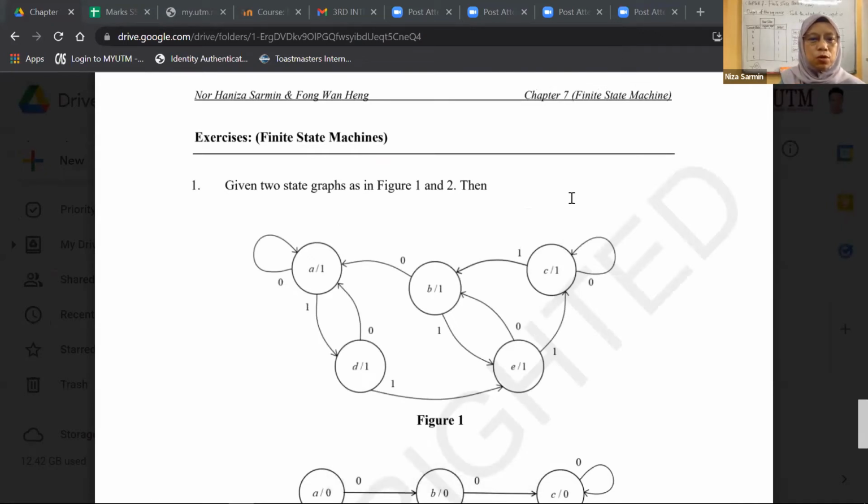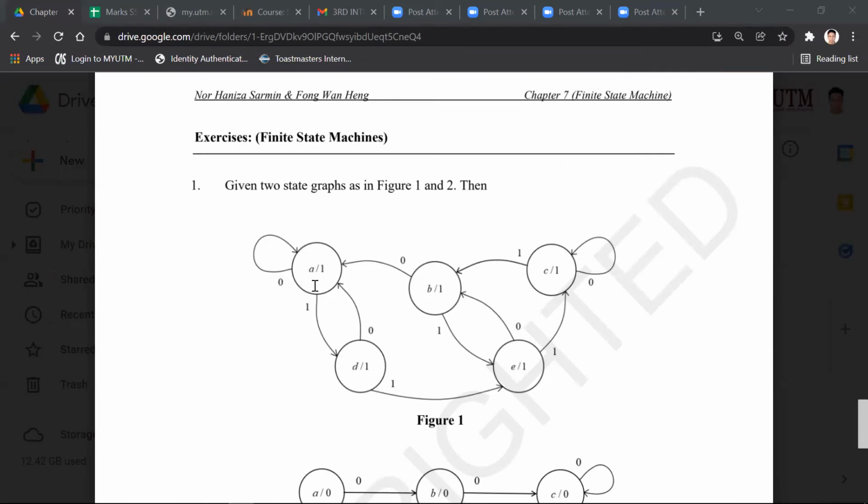You show the arrow. This arrow. So A, okay. A0 goes to A. A1 goes to D. D. Okay. B0 goes to A. Okay. B1 goes to E. E. C0 goes to C. C1 goes to B.